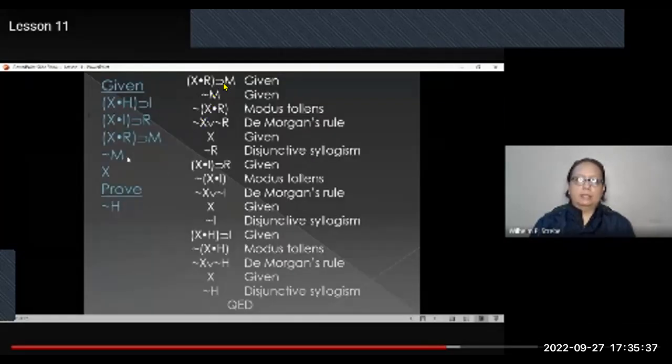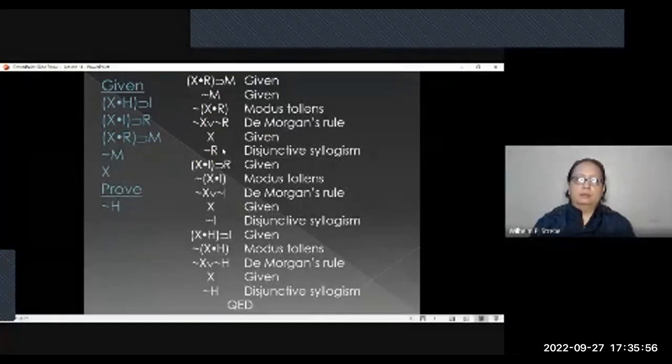And the only statement that has M is (X and R) implies M. You get this by modus tollens. Not M gives you not (X and R). And then you have the not sign there. You can bring the not sign in by De Morgan's rule, but of course, change the conjunction into a disjunction. So you get not X or not R. This time you can bring in X, and by disjunctive syllogism, you arrive at not R.